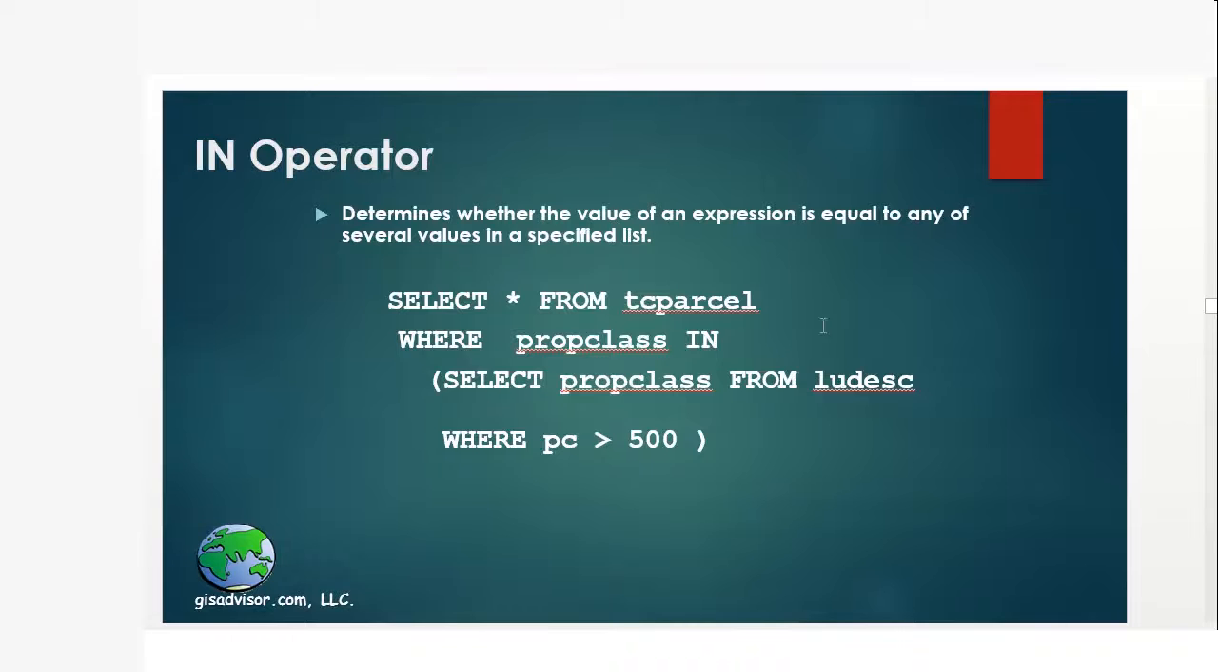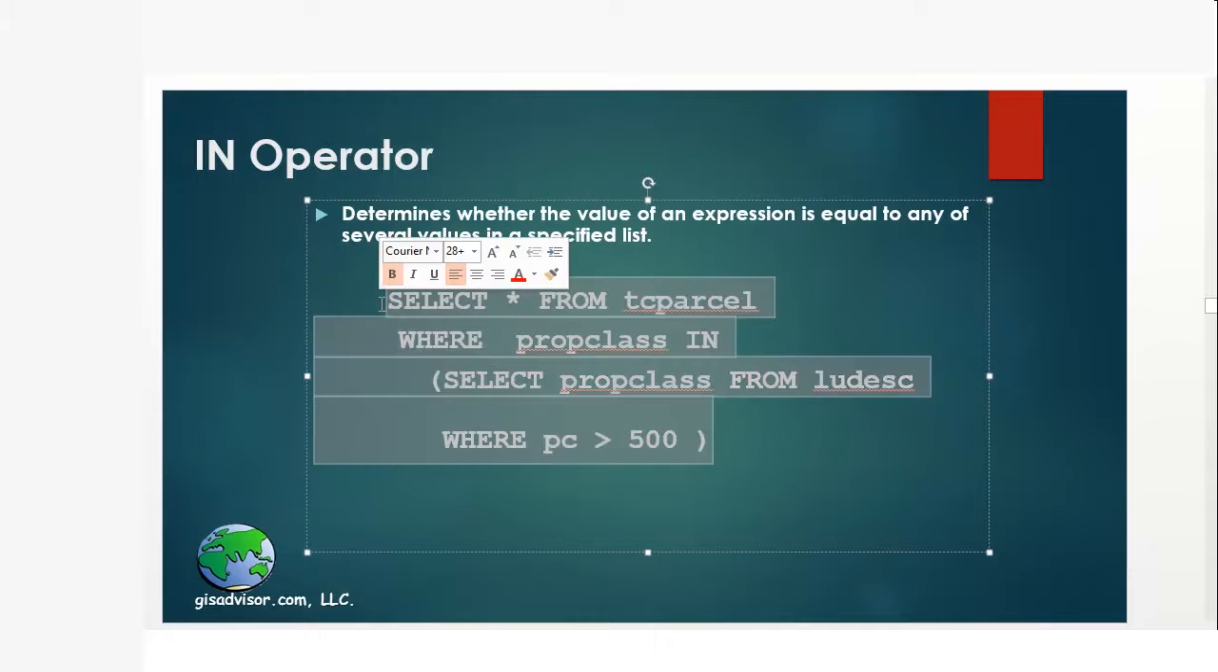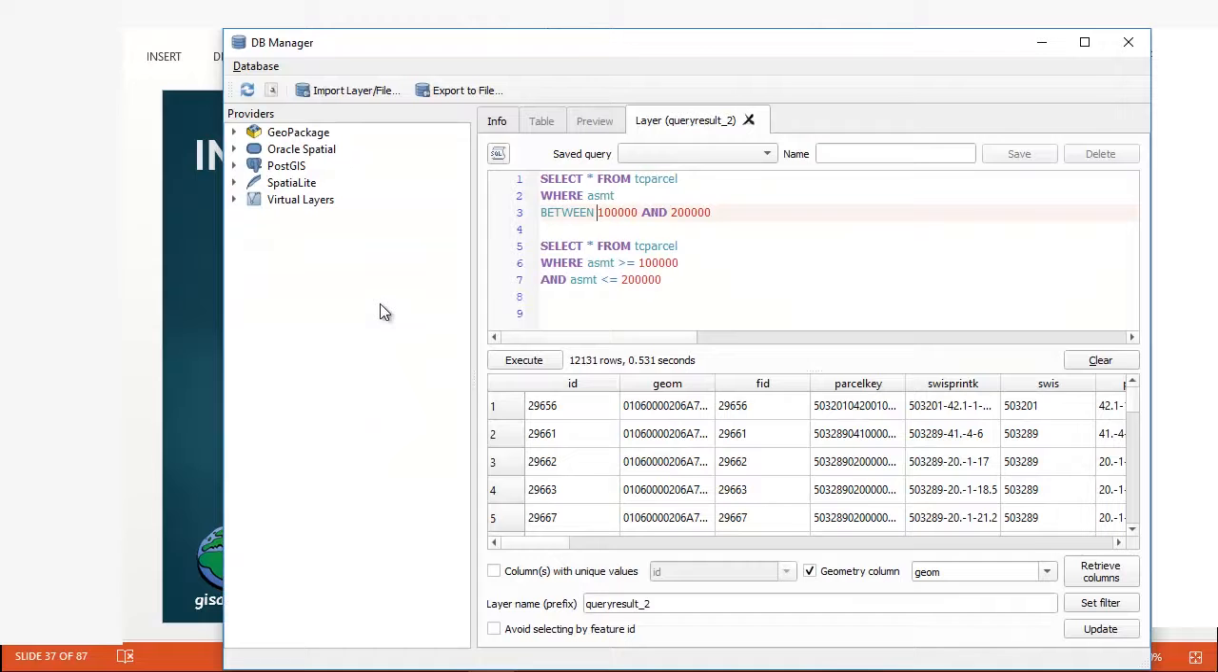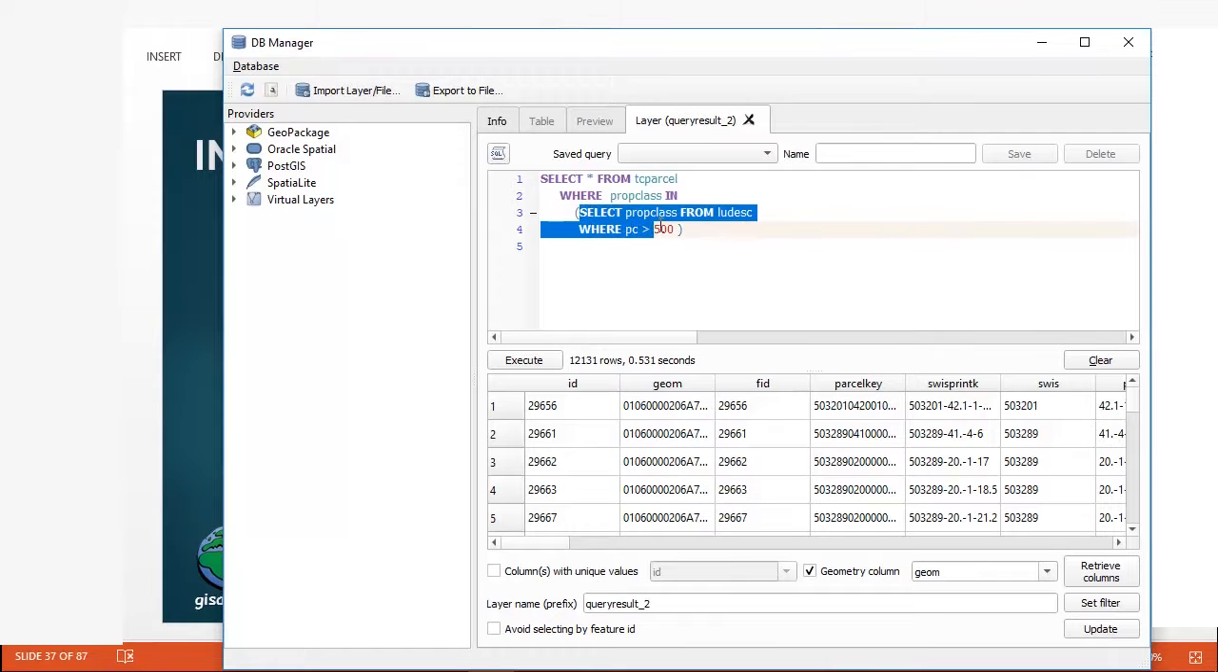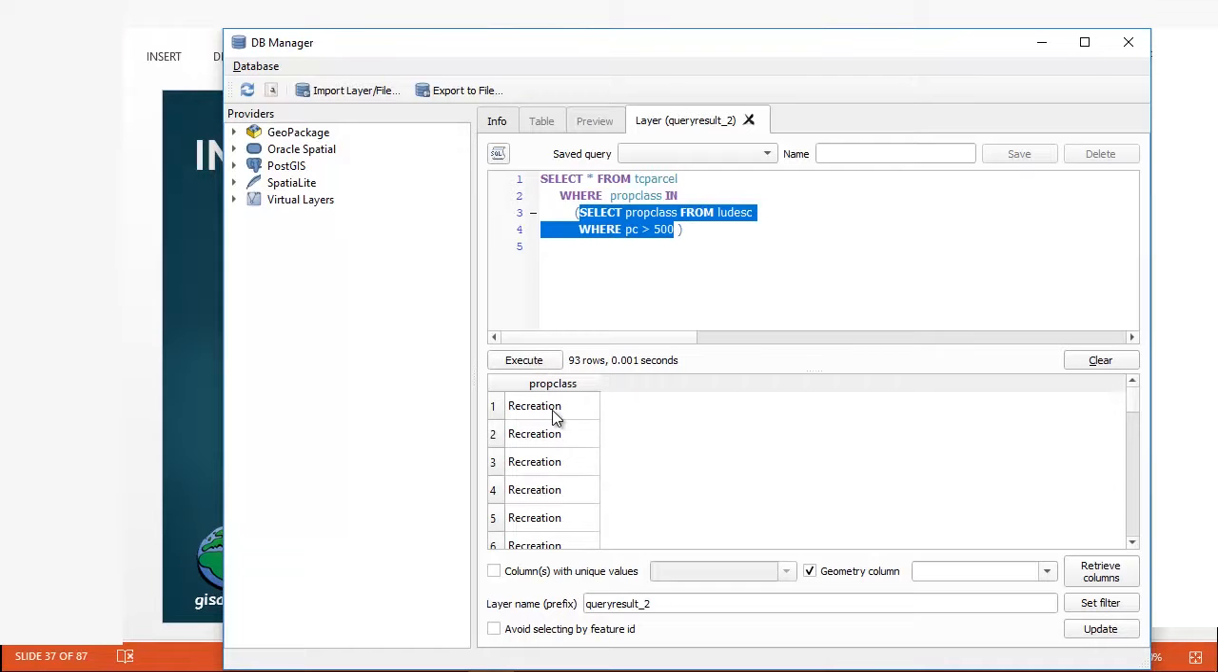Another really useful one is using the in operator. This determines whether a value or an expression is equal to any of several that are in a list. We kind of did that before where we wanted to make sure that it was larger than any. But here's an example. So we can say select property class from LUDESC where the property class is greater than 500. And that's going to give me recreation and community service, public service, forest.